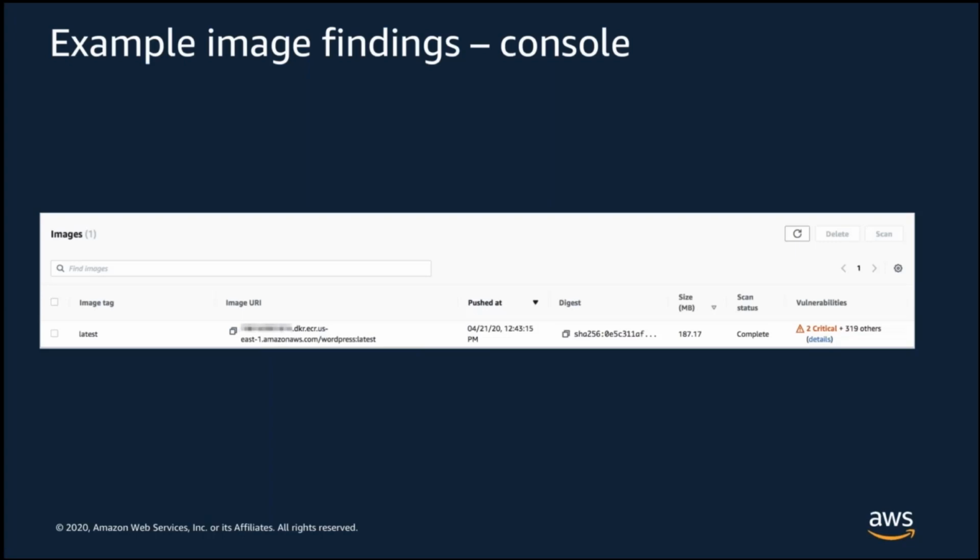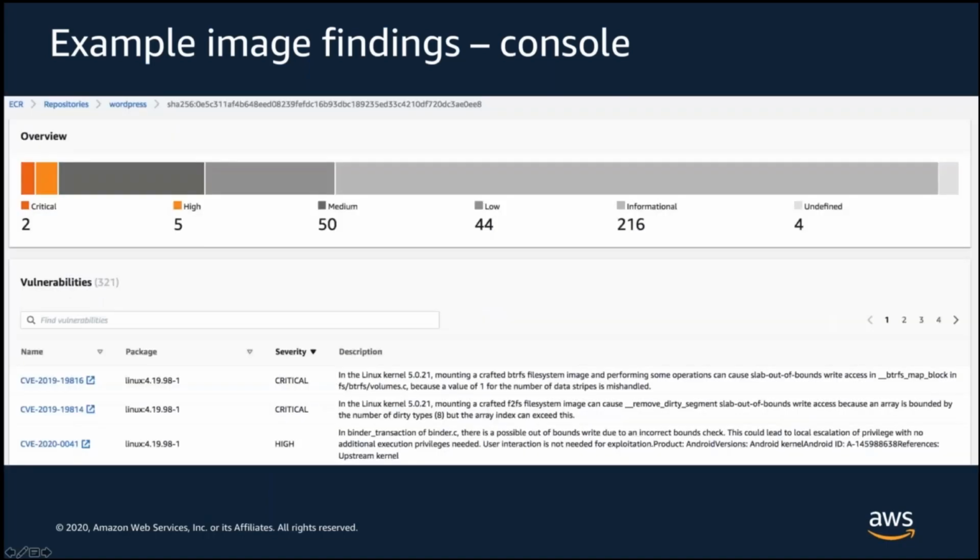So obviously I see 2 critical, I see that red triangle, that alerts me that I need to dive in and actually see what vulnerabilities are in this container image. So when we drill down into the findings, we have a nice graphical representation of the critical findings down to the informational and undefined findings. And as you can see, anything that's critical or high has a red or orange color, which indicates visually that these are critical or high vulnerabilities, and they likely will require intervention.